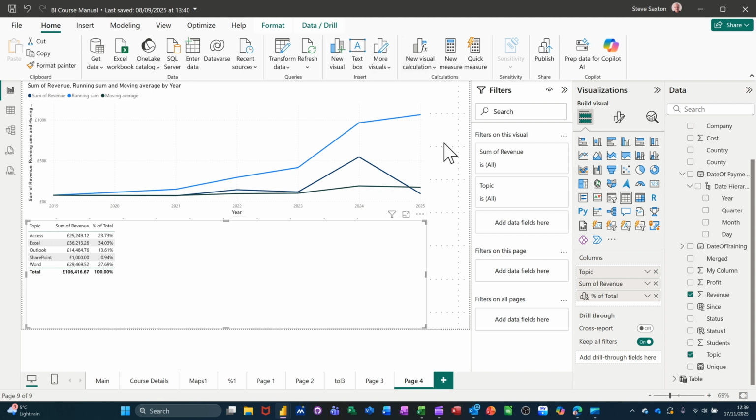So that's all I want to talk about on this little video: how to create new visual calculations, how to make sure it's activated, and make it easy to do DAX functions.